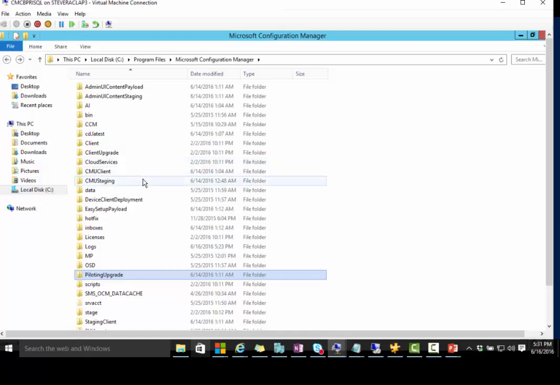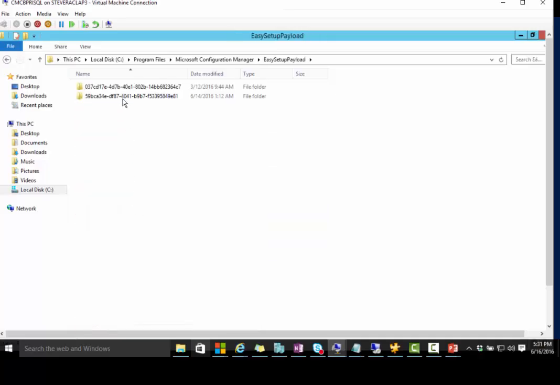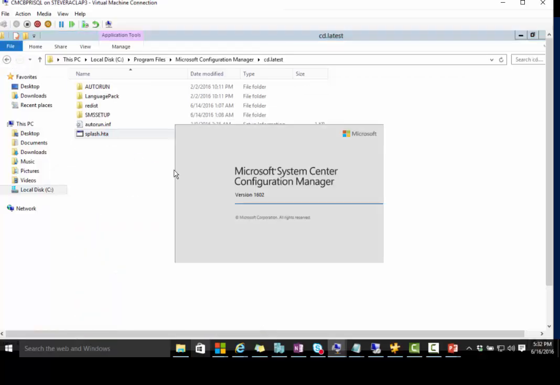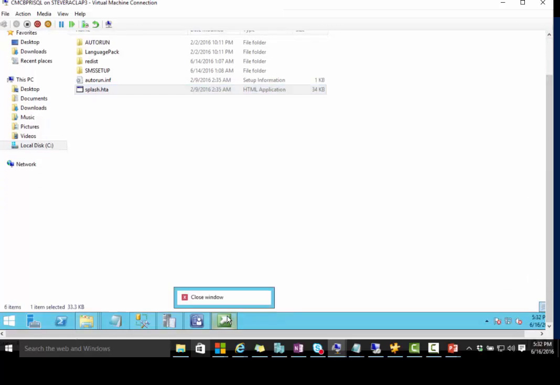So now that we're on 1602, the 1602 hotfix is available to us. So you can see in the easy setup payload that we've added a second folder, right, and so on. Okay, and then just to again show, the cd.latest is going to contain the files that match the version of the site that's installed. So we saw prior to the upgrade, cd.latest contained 1511. Now if we launch it, it is 1602. So we can do that validation just to show that the upgrade completed and worked okay.